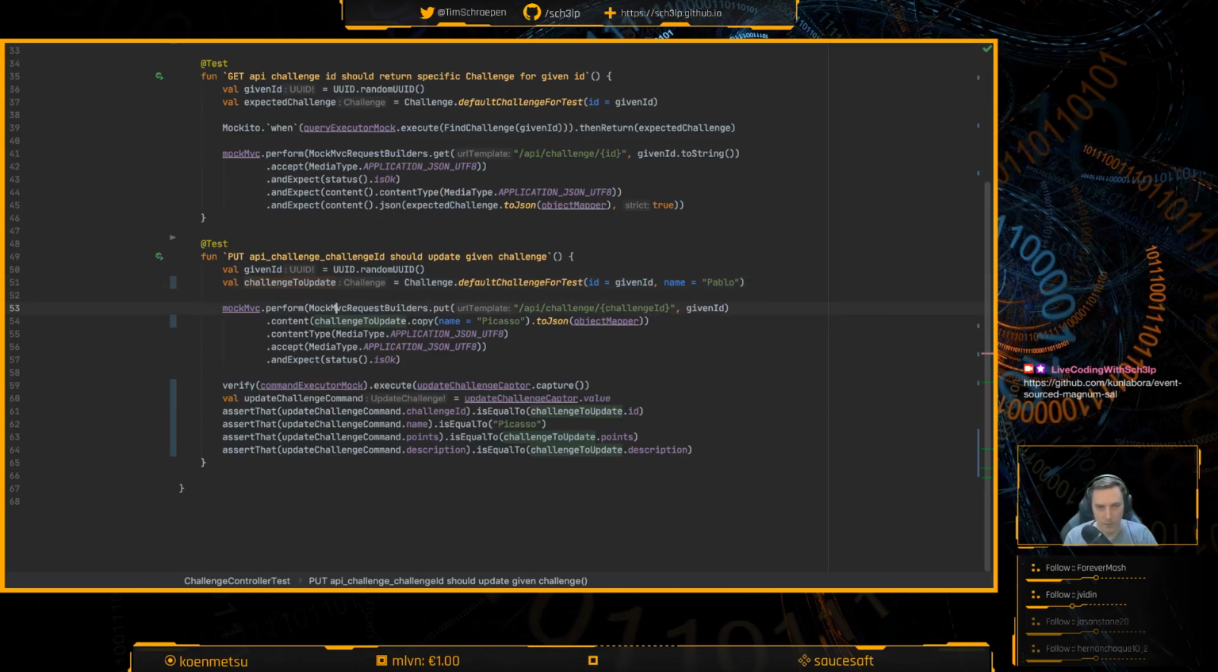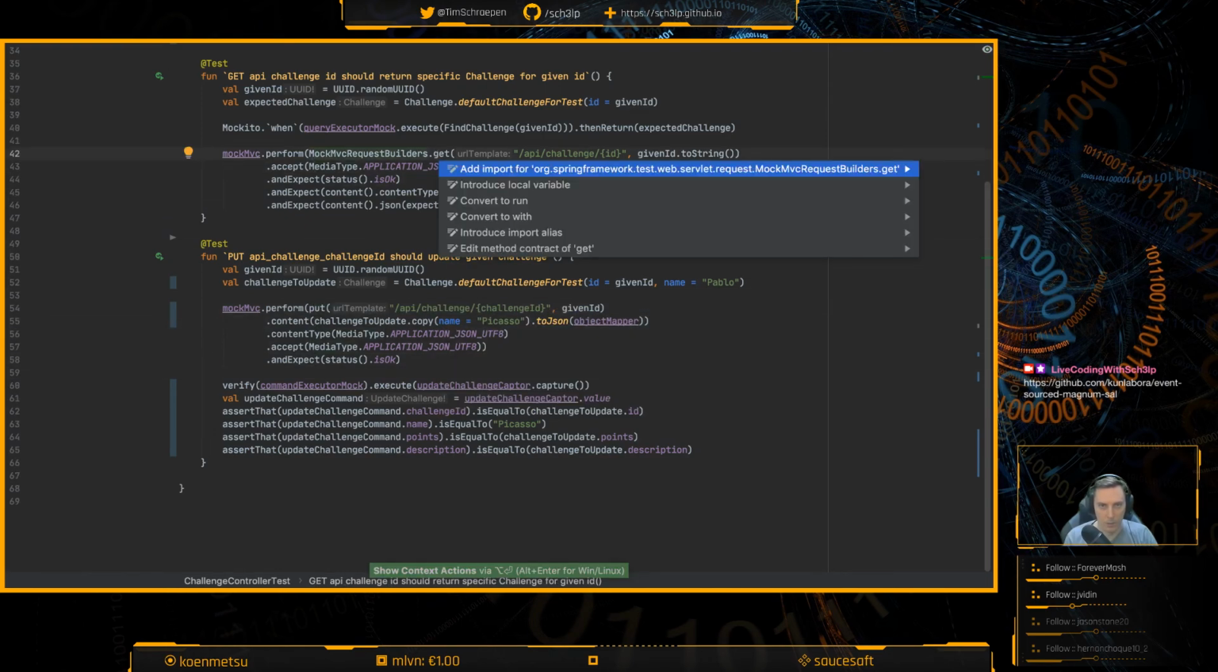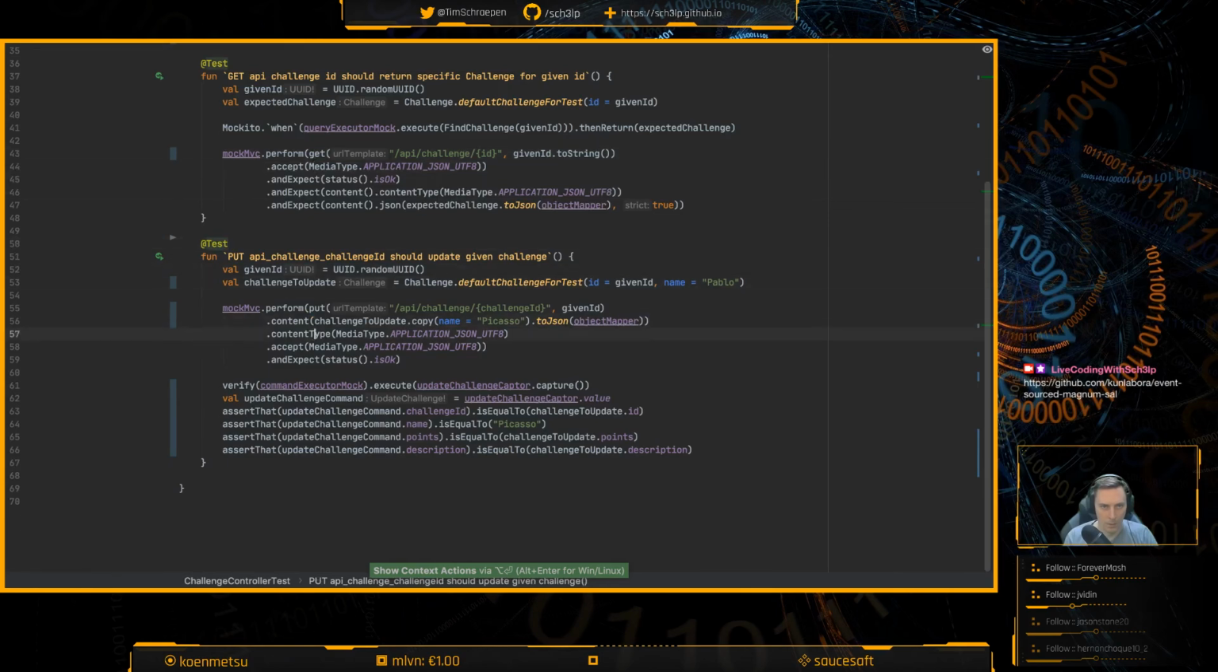Let's call it like this. Perform put. And then I want this verified. And here, by doing that, we can check. You know what? This is silly to do it like that. Why do I want to capture it like that when my commands are data classes?